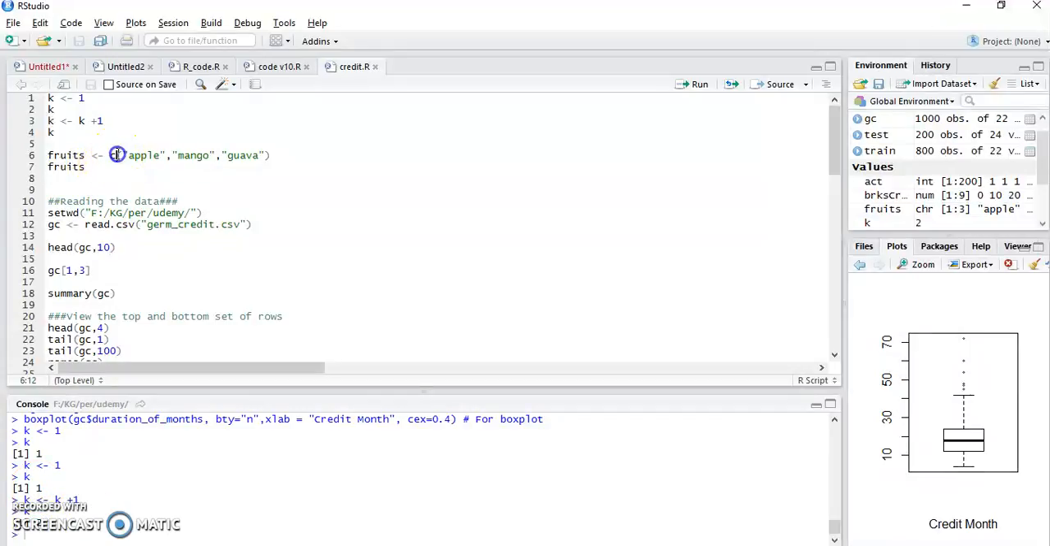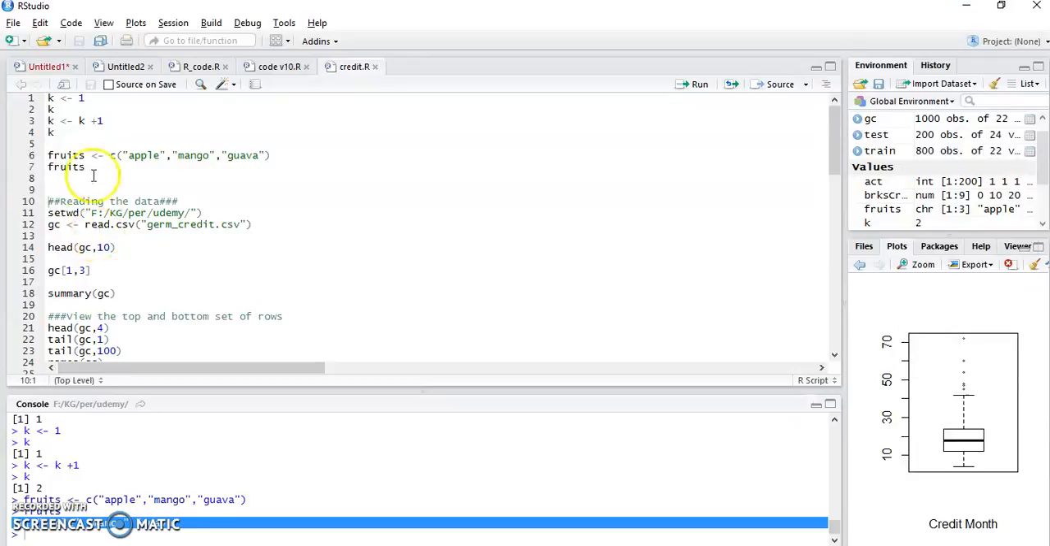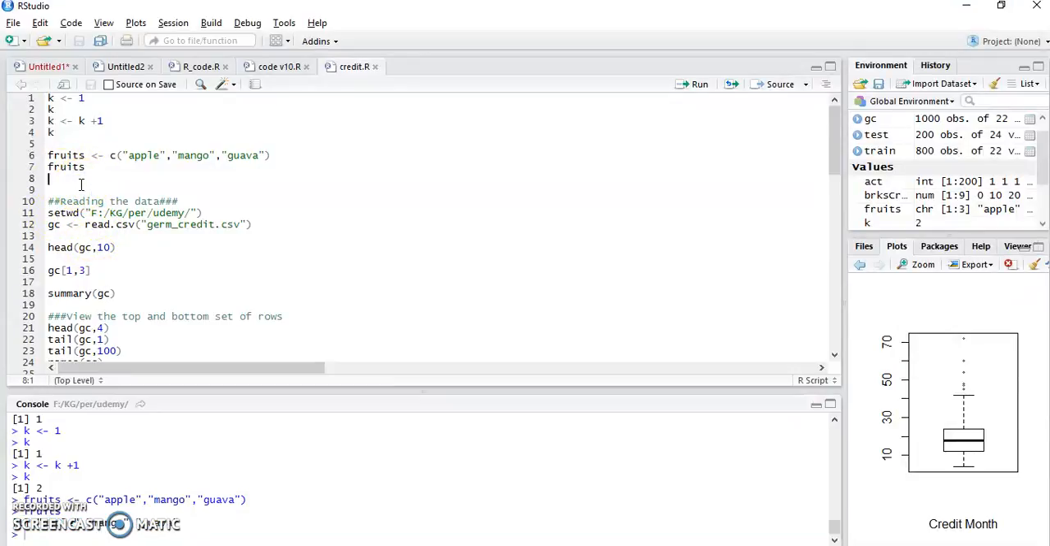Now I assign to a variable fruits some set of values: apple, mango and guava. So this is called a vector, a character vector. Now when I print out fruits, you get 3 values. So this is something similar to what is called an array, but it's not an array, it's called a vector in R. So it contains a list of values which are of the same data type. In this case, it's character.